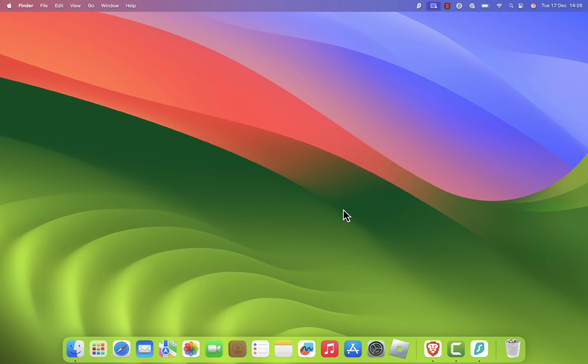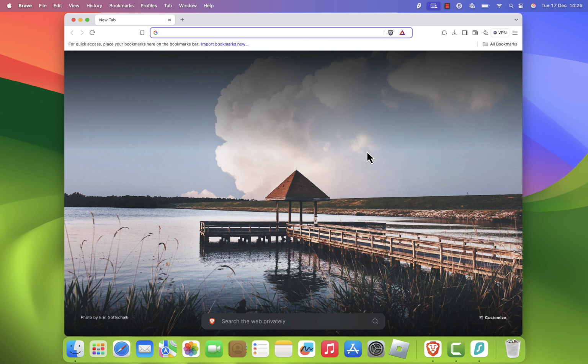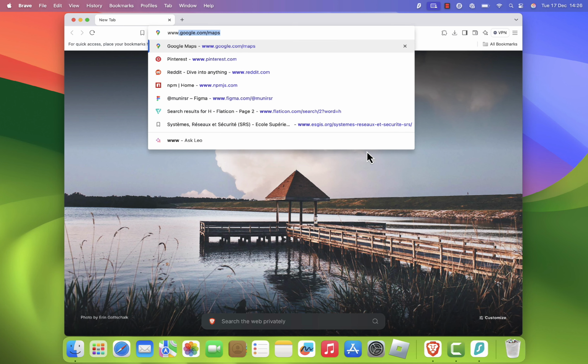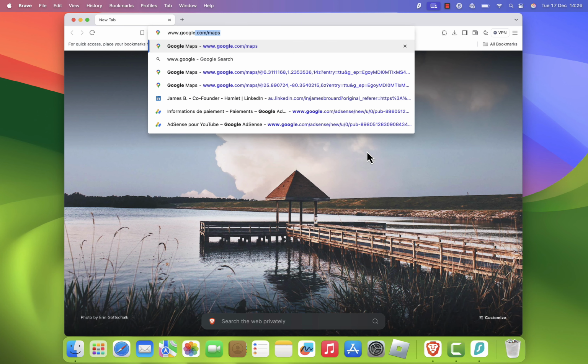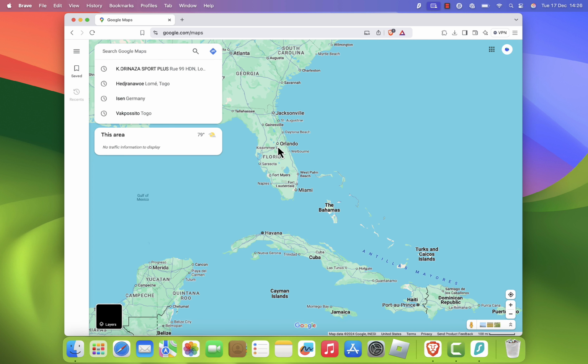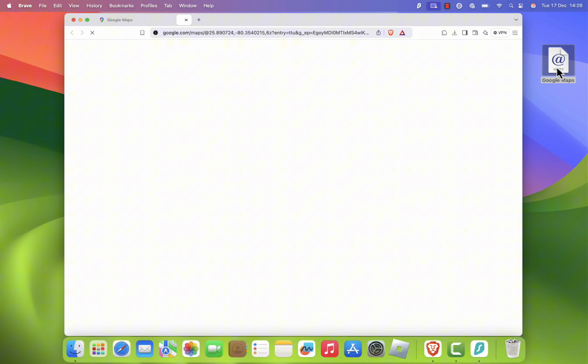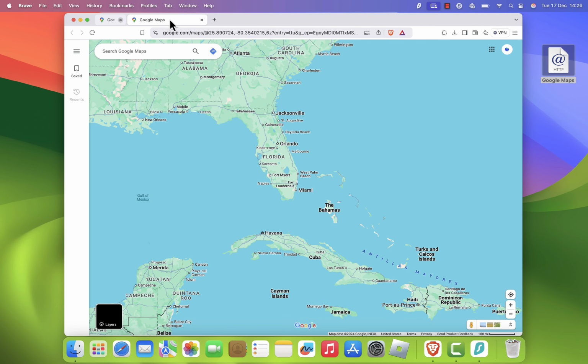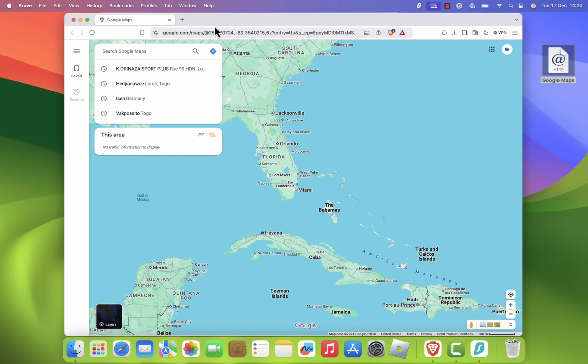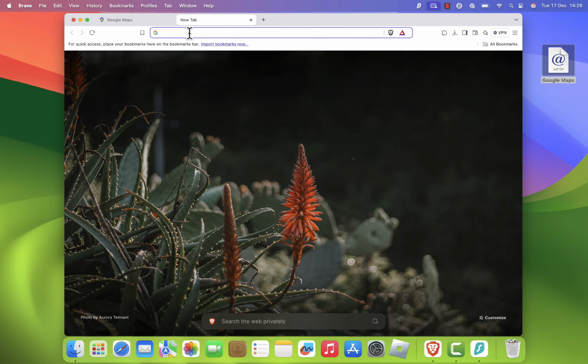First, open your web browser and navigate to the Google Maps homepage by typing www.google.com/maps in the address bar. Once you're on the Google Maps homepage, click on the Browser tab to select it. Drag the URL from the address bar onto your desktop. This will create a browser shortcut for Google Maps. At this point, you'll have a Google Maps shortcut that opens the website in your default browser. But let's take it a step further to make it look more like a real app.